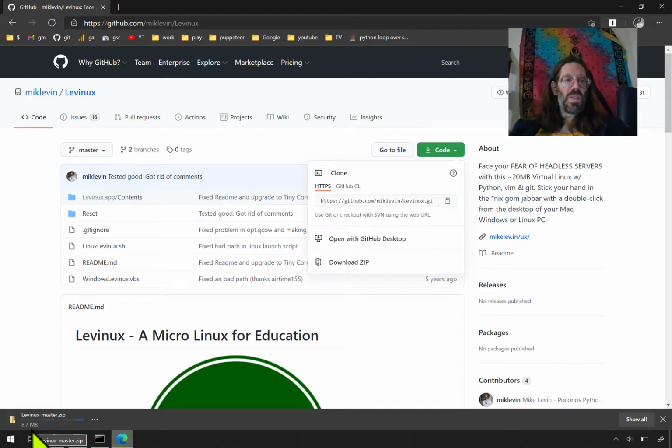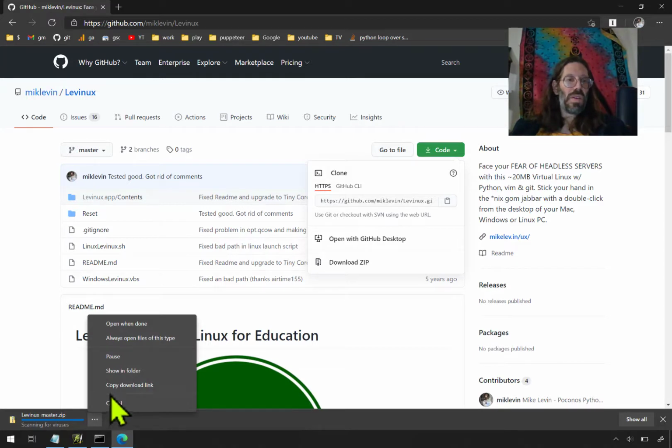Drops it into your download directory. You can see it's at about 15 megabytes now. I do believe the full download is about 20 megabytes. It's a whole version of Linux sitting in there. And a lot more that you don't even really need.